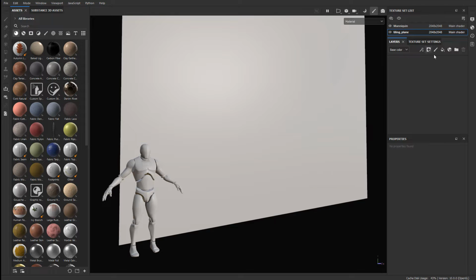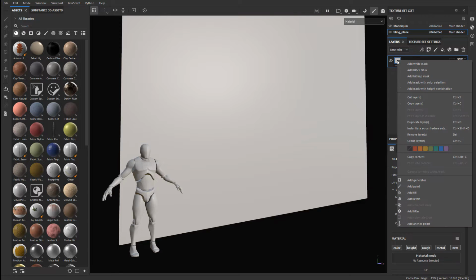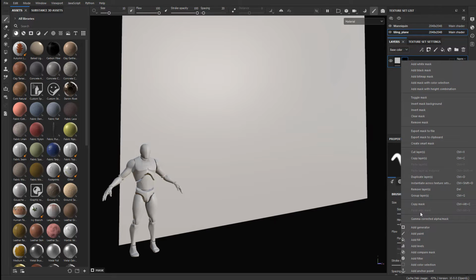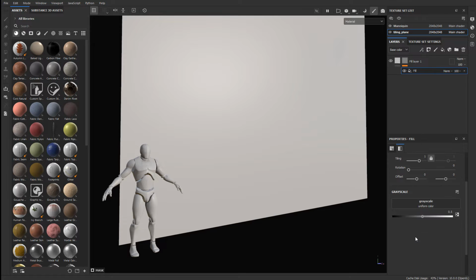So let's create a fill layer. Then for this fill layer, I'm going to right click on the icon and create a black mask. And inside this black mask is where we're going to add that brick generator texture. And this will be our mask to define the cinder block repetition. I'm then going to right click on the black mask and create a fill into the black mask. And this fill effect will allow us to now come down to the grayscale property and add a grayscale texture.